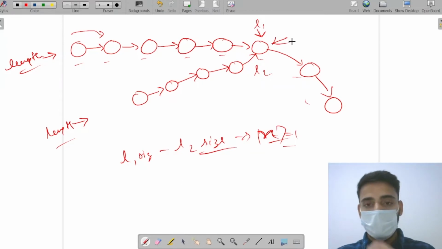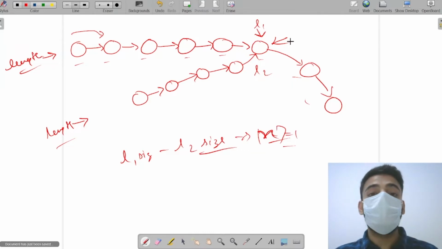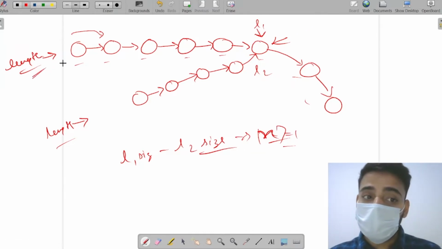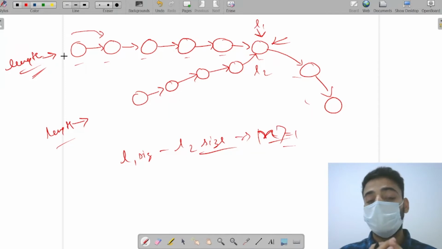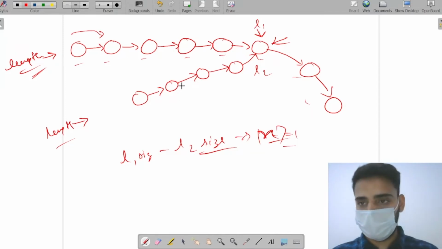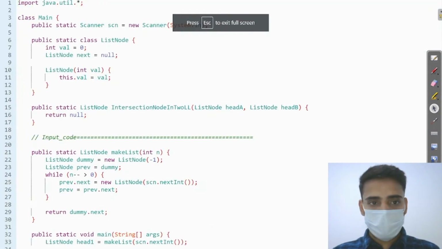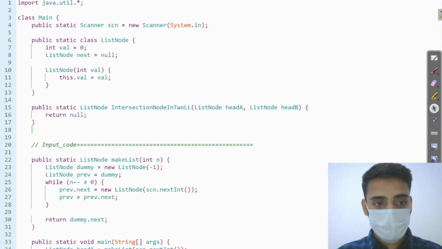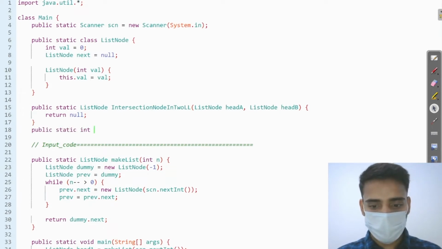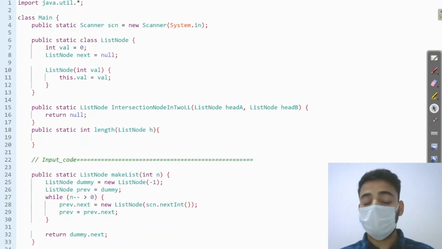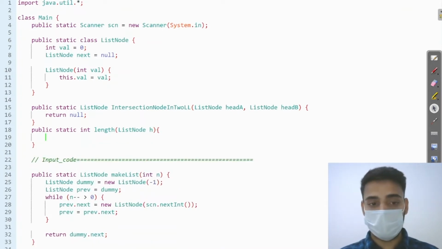Okay, so now let's go on the editor and write some code first. So as we know, there is no length function to count the length of the linked list. So first of all, we will write a length function. We are here. Okay, now let's go and write a length function. Okay, take a static and length. Okay, inside this we have to calculate the length of the linked list.